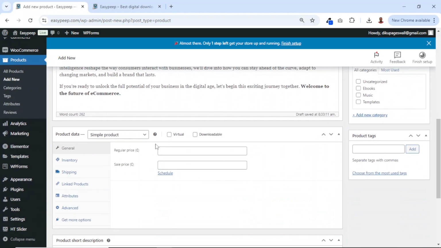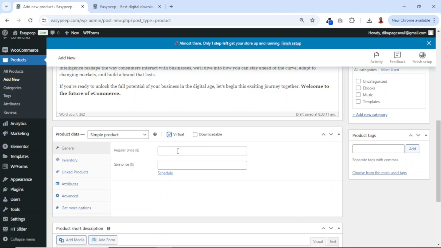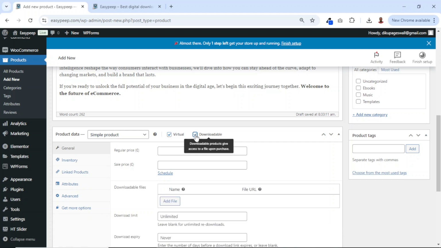Going down, under product data, it is set to simple product. I leave it as it is. And I'm going to set it as a virtual product simply because there's not going to be shipping. And then it's also going to be a downloadable product. From here, I enter the price of my product. I'm going to make it $49.99. If I have a sale price, that's a discounted price for my product. This way I enter it. For this demonstration, I leave it as it is.